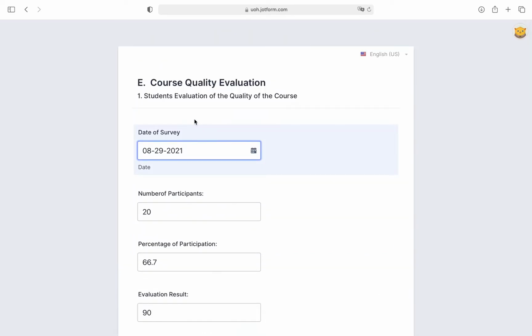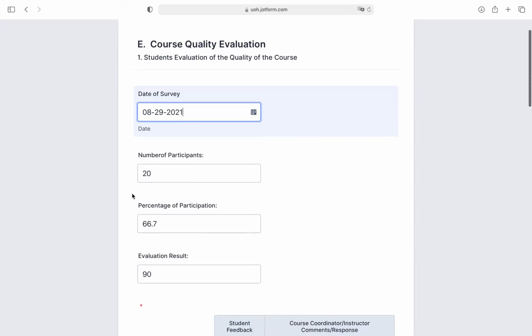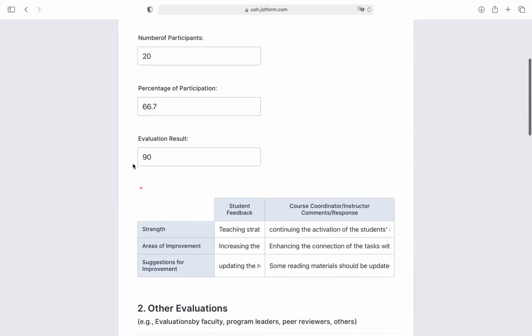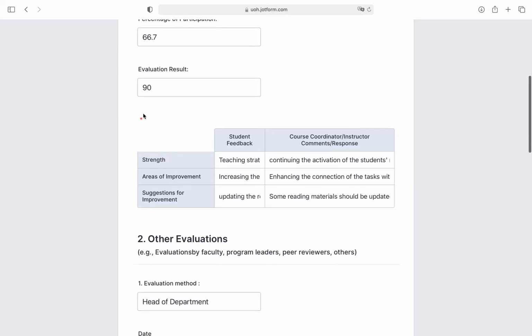Then we have course quality evaluation. For the first one, we have the student's evaluation of the quality of the course, and this should be taken from the survey that the students conducted at the end of each course. Here we need to write the date of the survey, the number of participants, percentage of participants, then the evaluation results, which is the overall average of the students' survey.